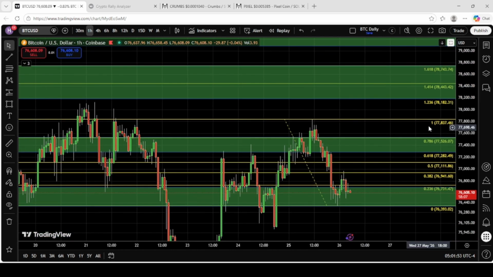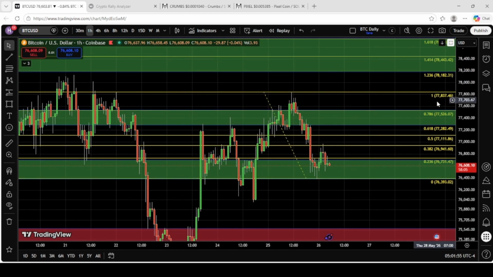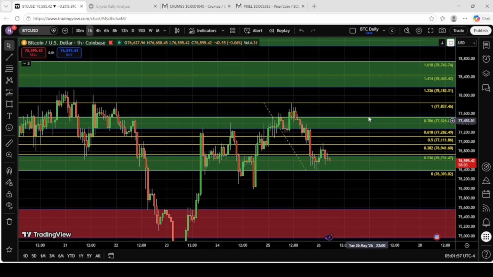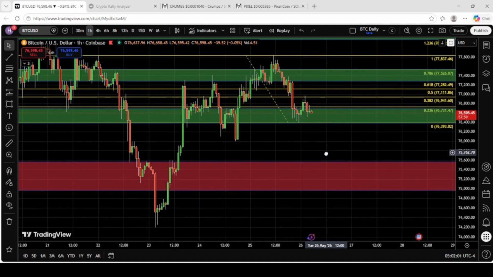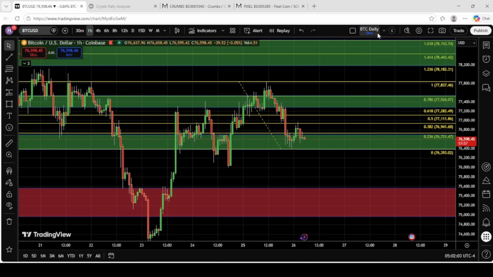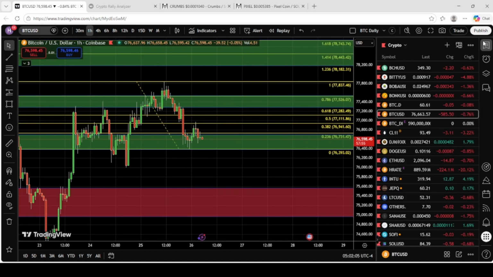So we want to hold those levels. This is what we're looking at today. Bounce, hit these higher levels, not coming down to these lower levels. So that is Bitcoin. Go ahead and check out Ethereum.